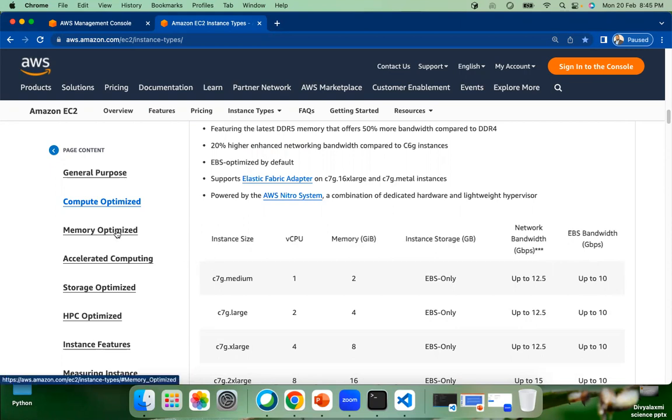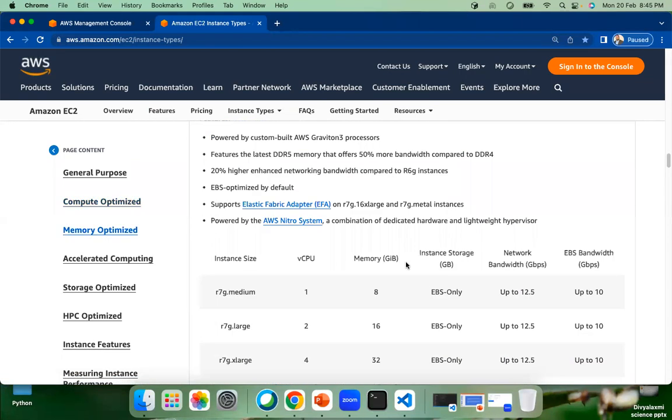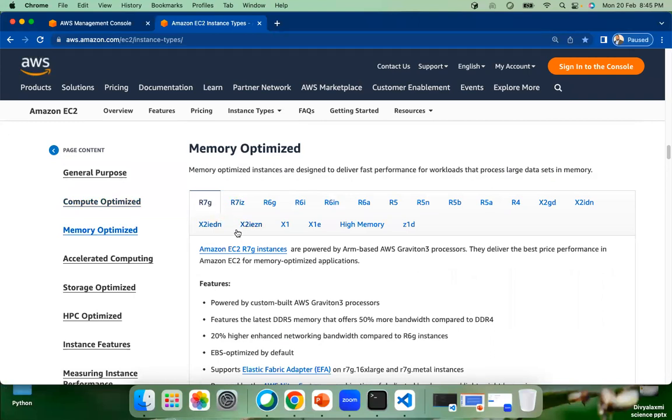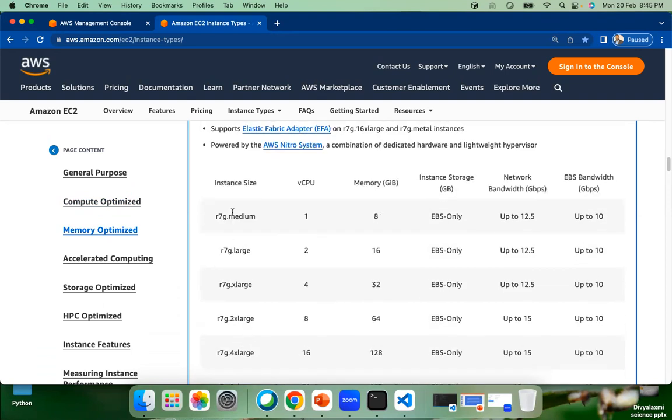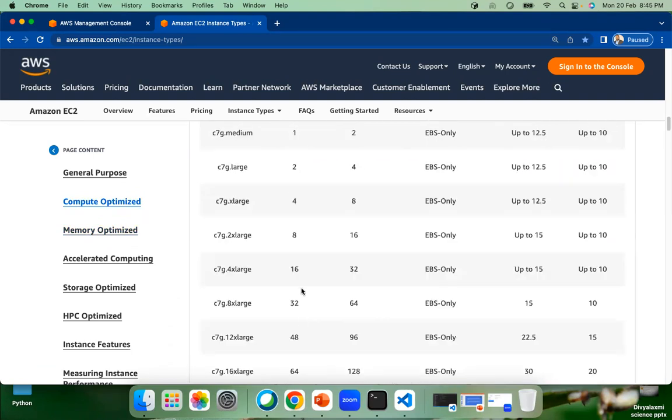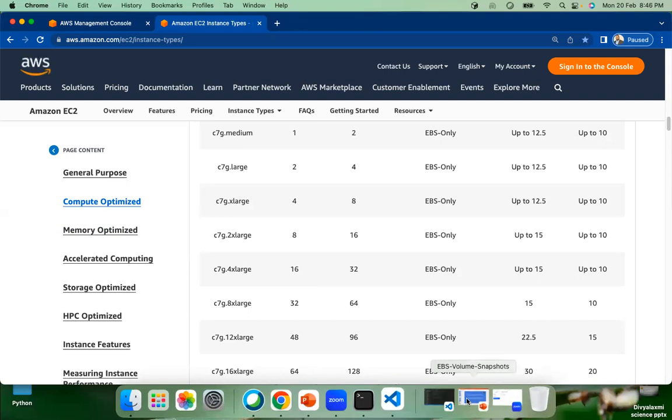If you go for memory optimized, we have the R7 category. In this category, we have high memory, even 512 GB of RAM. If you want more RAM, there is R7G metal. You don't have to remember everything here. Whenever you need some solutions, you can just come here and search for whatever you need. These are the documentation pages you have to keep handy. You can see I have already bookmarked it and I use it frequently whenever I need it. This is how you have to use it.